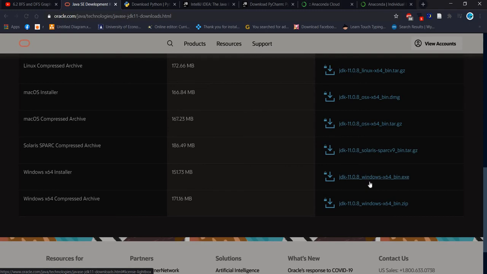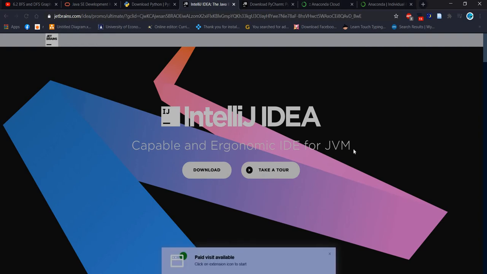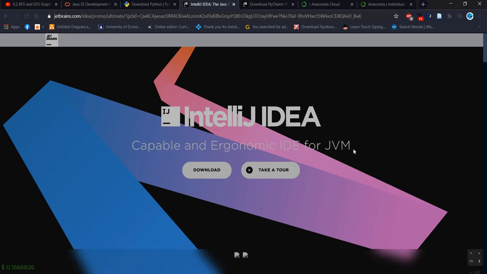After this, you need an IDE. The IDE I am using is IntelliJ. And it's very good because it will give you hints when you start to write code, and you don't need to write everything. So I think this IDE is best to learn and to use professionally.